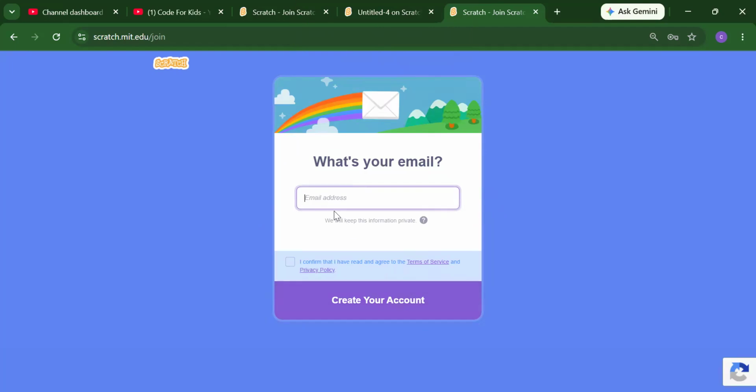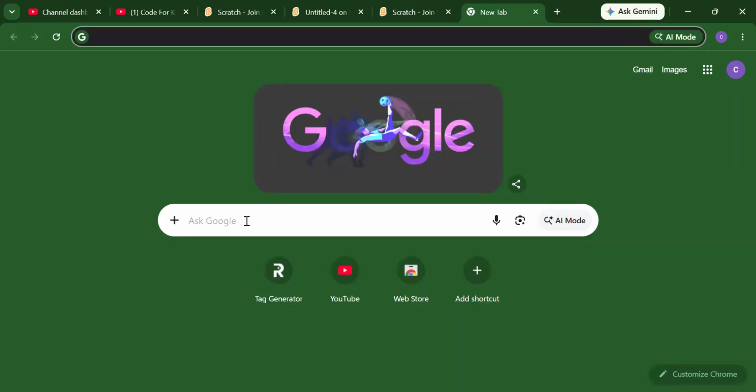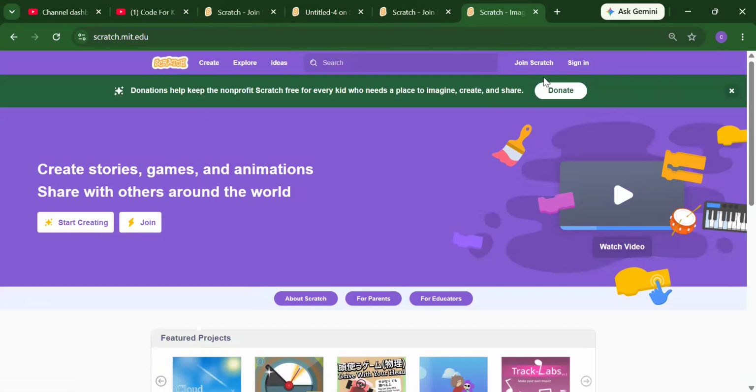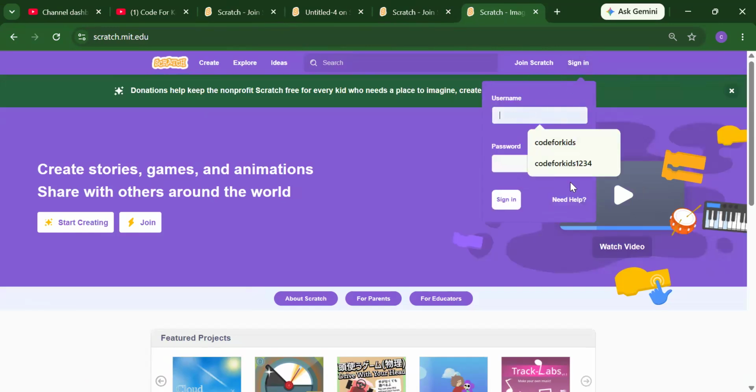The most important thing, you need to write your email ID. If you have your own email ID, that's good, you can add it. Otherwise, you can add your parent's email ID and then click on create your account, so that you are able to create your own username and password. I already have four to five usernames and passwords, so I will not create one, but you have to create it.